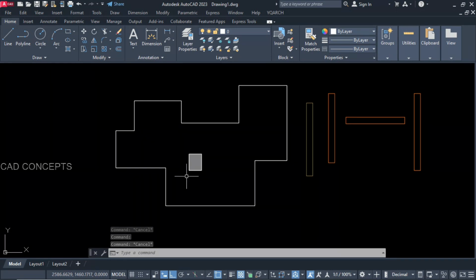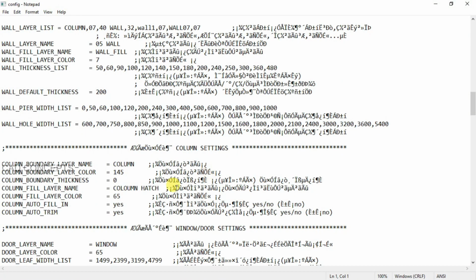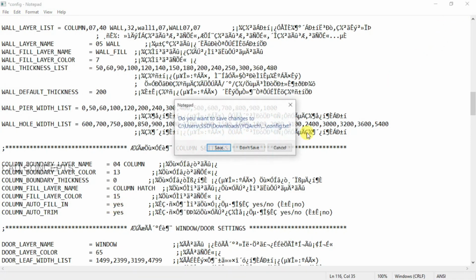Same again, YQ system. So you are getting column. We'll keep the layer code. It can be your code. Let this be 4 column. This is your color. Let this be 13 column hash. Let this be column hash. This is your column hash, that hatching layer name, and that hatching color only. Let this be 14, 15. Now close simply.